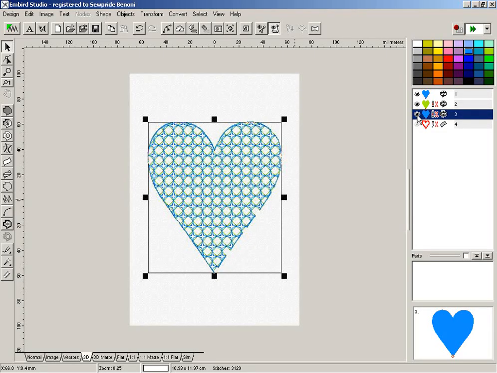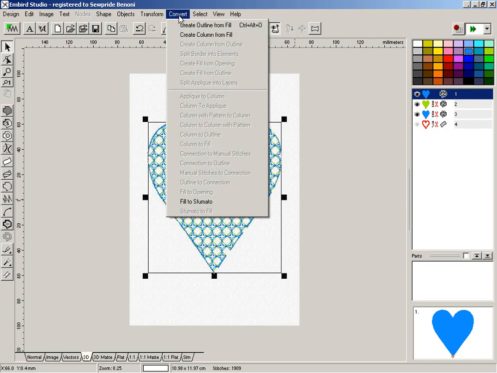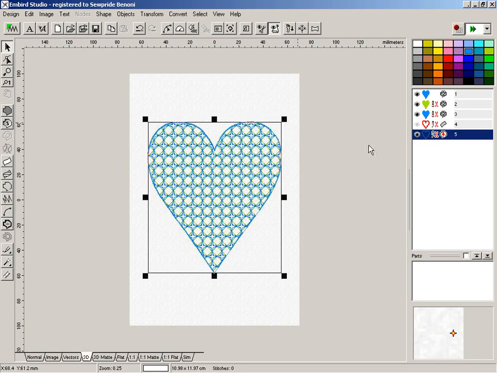If you want to use it as an applique, what we should do is on object number 1, take that and go to convert at the top and convert outline from fill, which will become object number 5, and we'll just move that then. I just want to show you when it's back into object position number 1, and that will be your placement stitch.